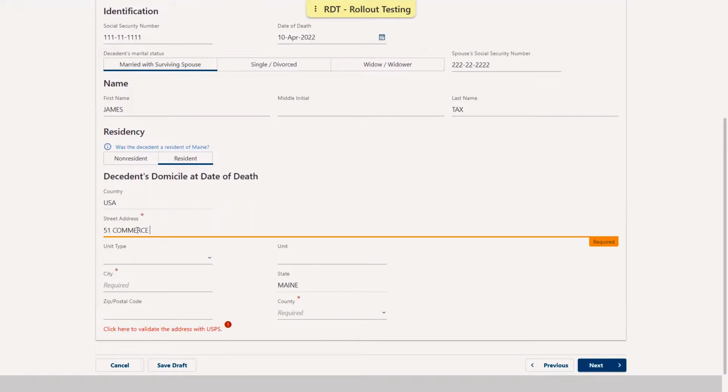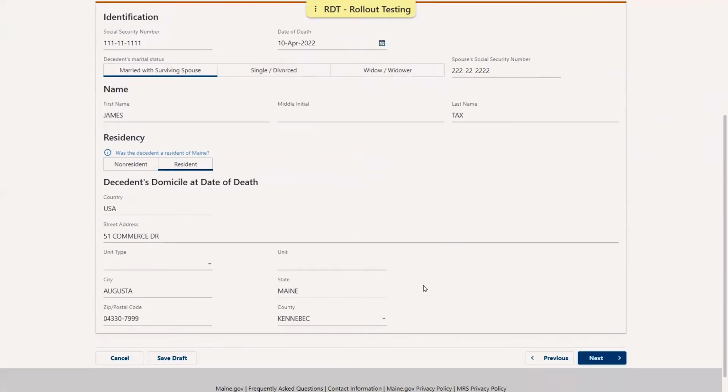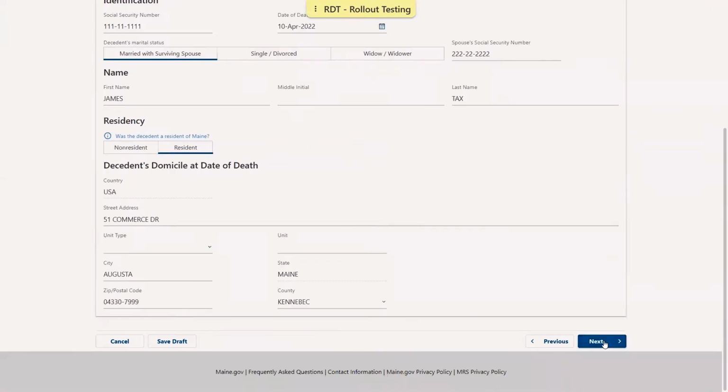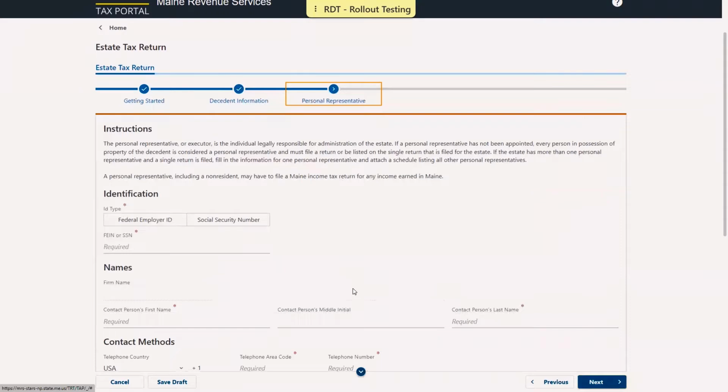As always, addresses are required to be verified through the U.S. Postal Service. So you'll click on the red hyperlink to verify the address. And once you've filled out everything on this page, you may click Next to proceed. Next is the personal representative's information.